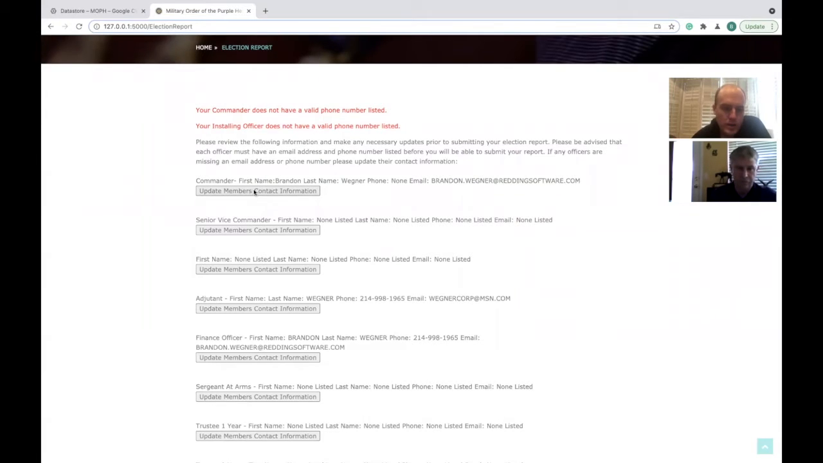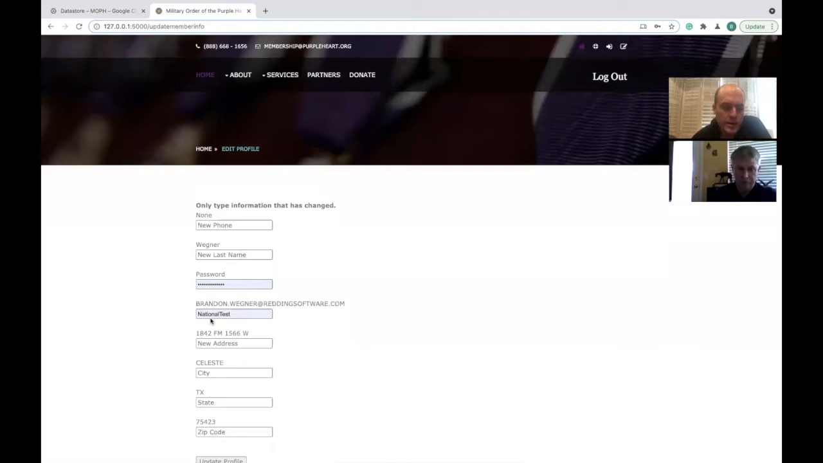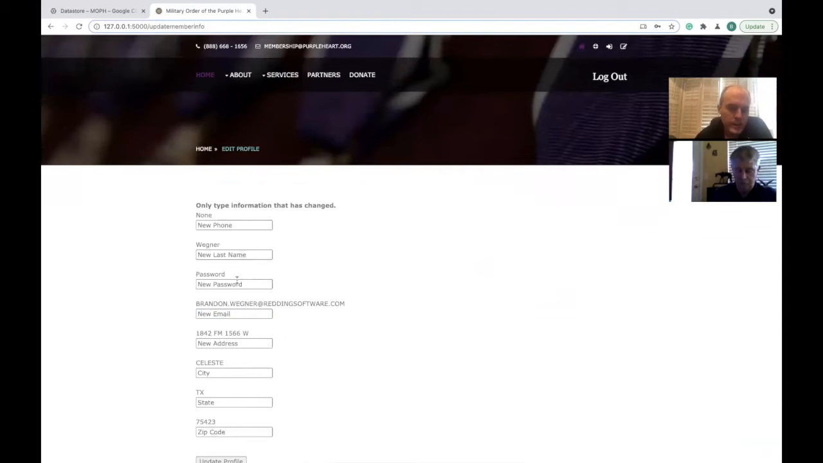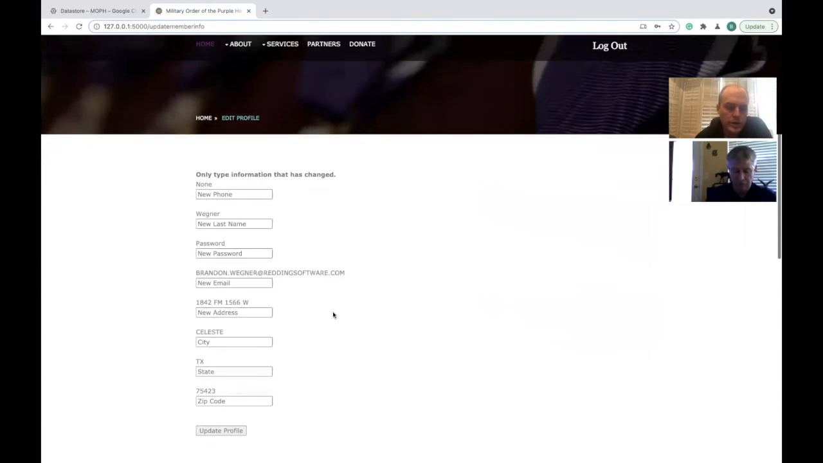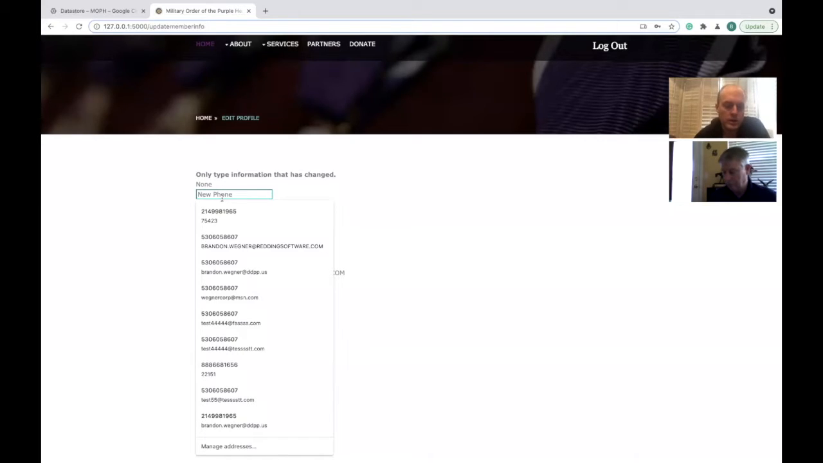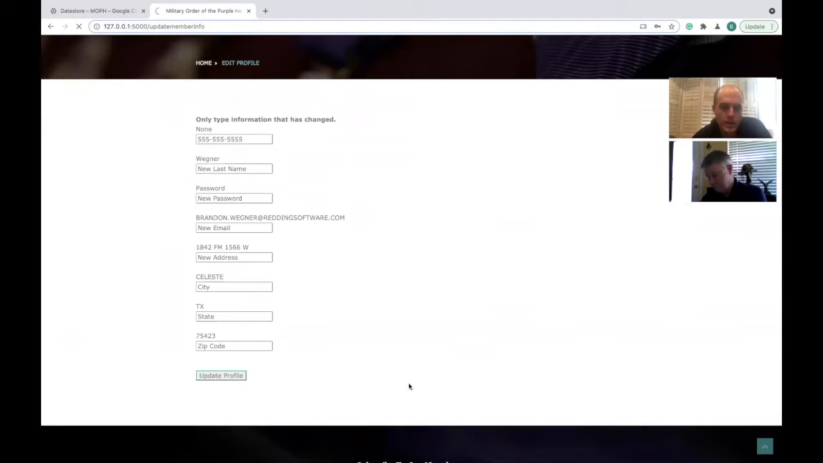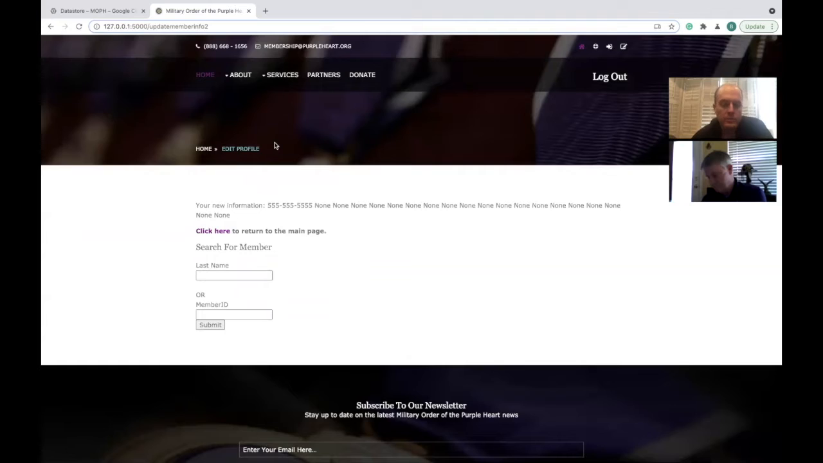So let's go ahead and click on update members' contact information for the commander. Delete any auto-populated fields because you don't want it to fill out your information for that member. Input their correct phone number and hit update profile. It'll then update their information in our database. So it won't just update it on the report, but it'll actually update the contact information we have for them. So we have the most up-to-date contact information.